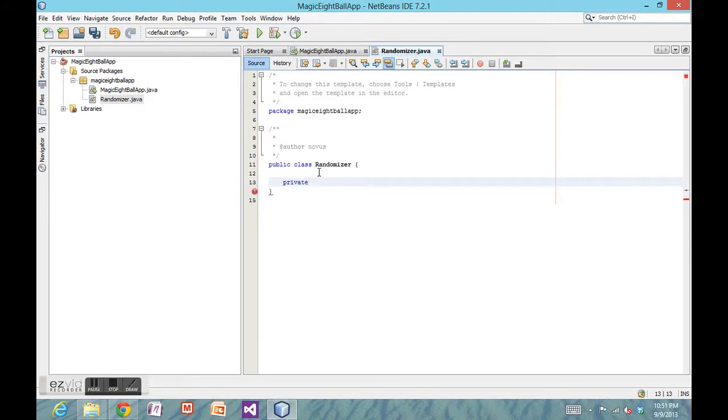So remember, private ArrayList String responses. Alright, so that's the declaration. Now you're going to notice that it's going to underline stuff and go crazy and alert us, but don't worry, the IDE takes care of automatic cleanup and automatic imports.